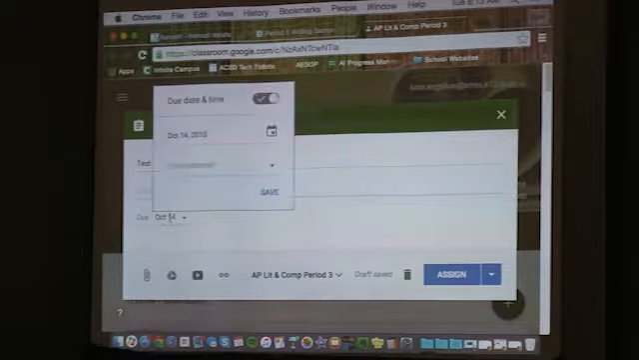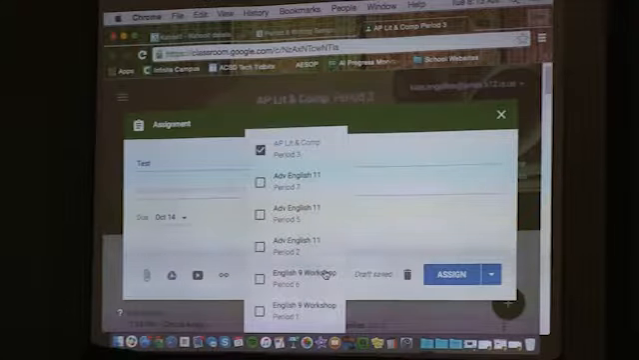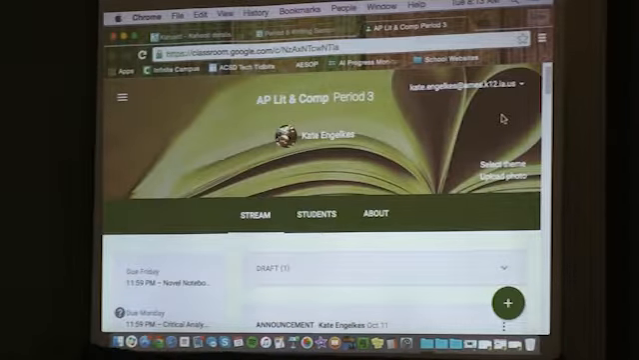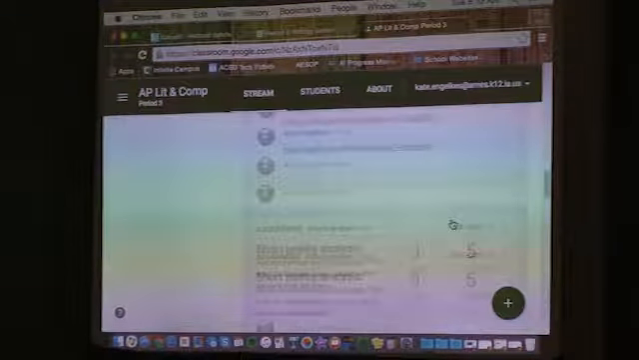You can change the due date, you can change the time if you want to make it at night or by the end of class or whatever. And then also you can select multiple sections. So if you have multiple sections of a course that they're all using the same assignment, you can select that. But it seamlessly integrates with Drive. So that's really nice.